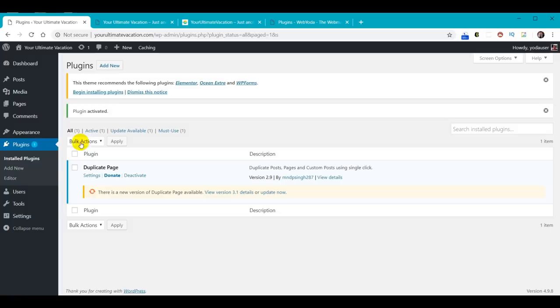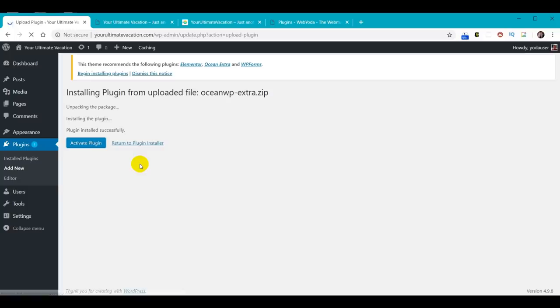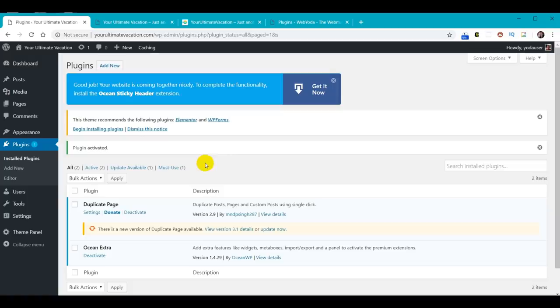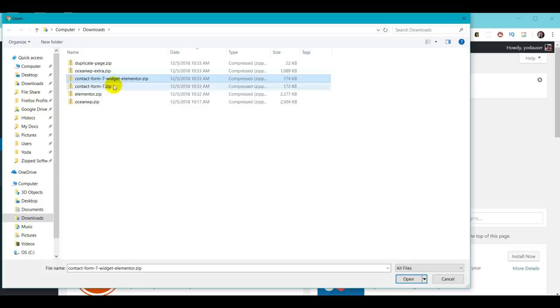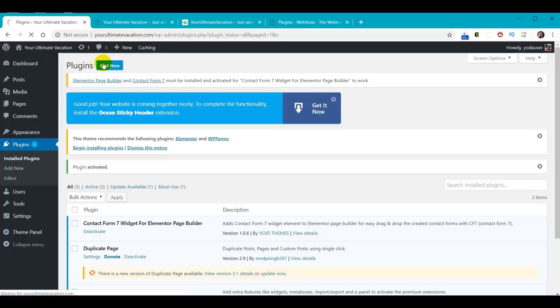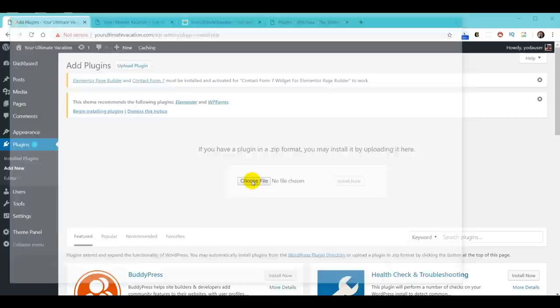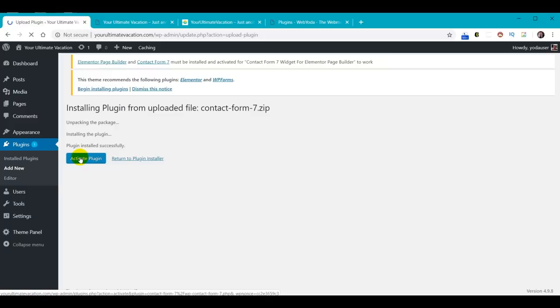Once that's complete, we'll click on Add New again, Upload Plugin, choose a file, OceanWP, Install Now, Activate Plugin, and three more to go. Click on Add New, Upload Plugin, choose File, pick our third one, Install Now, Activate Plugin. Add New, Upload Plugin, choose File, pick our fourth one, Open, Install Now, Activate Plugin, and we have one more, the biggie, Elementor.